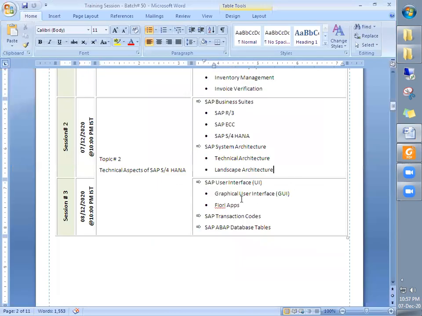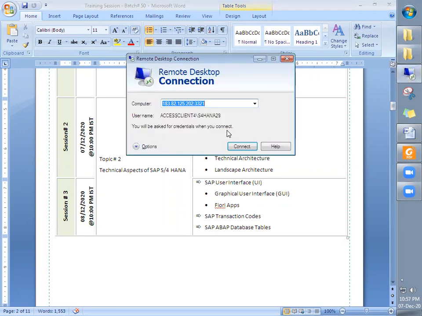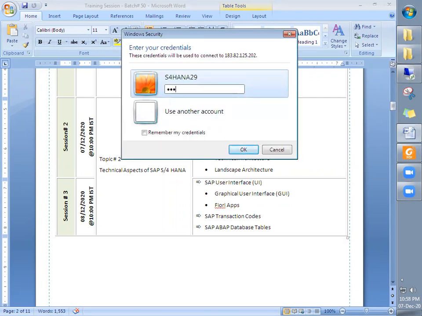Okay, so now there are two SAP user interfaces. One is the graphical user interface, one is Fiori apps. First we will start with the graphical user interface, and then we will discuss the Fiori app. I will be providing you the training on SAP S/4HANA MM, right? And this I will be accessing through remote desktop. So you will also have access to SAP through remote desktop, right? So we will be accessing through remote desktop here.